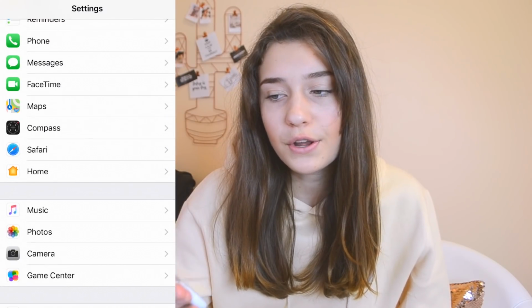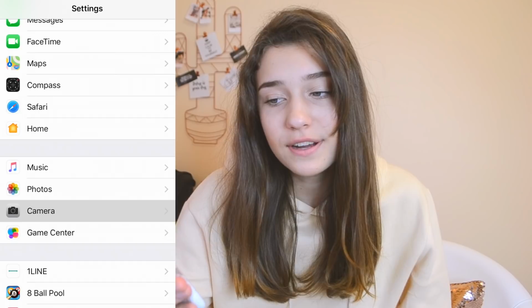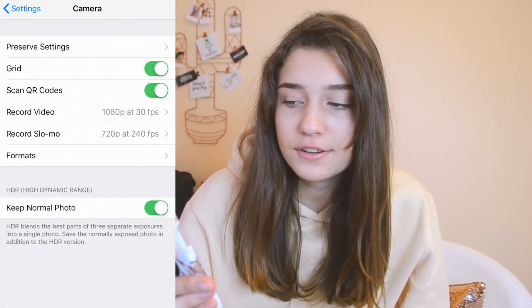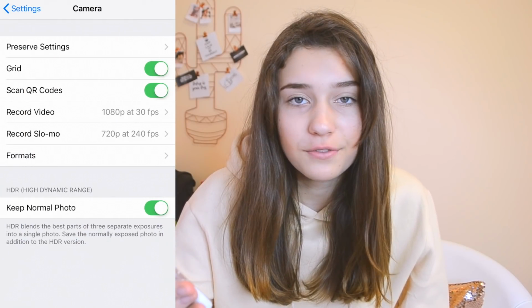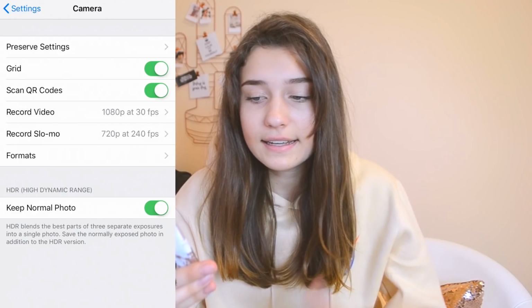This next hack is for when you're taking photos. And I really recommend putting a grid in your photos. And this really helps determine the middle point, the main focus of your photo. So to put a grid on your photos, all you do is go to settings and then you scroll down to the camera and there's this option of putting a grid on your photos. Check that and it's good.